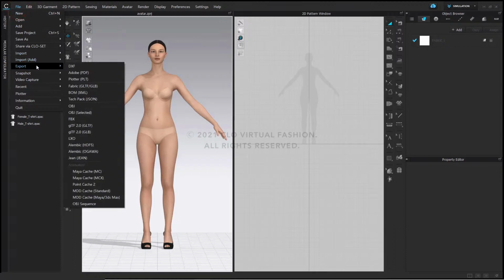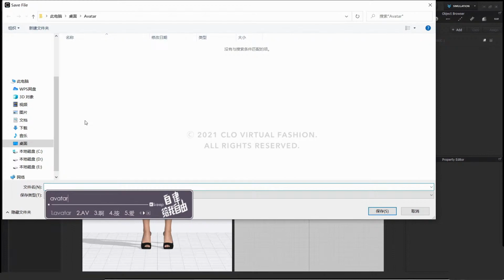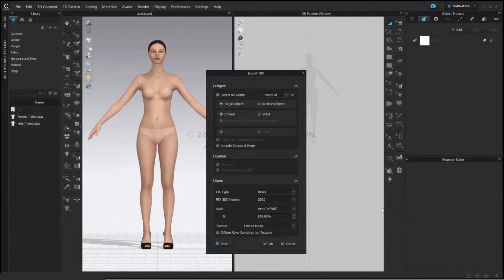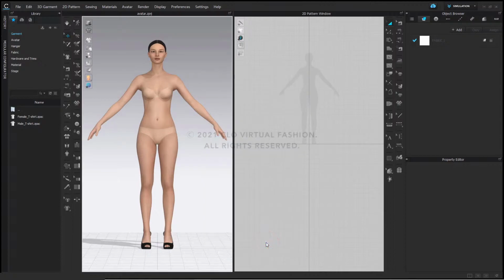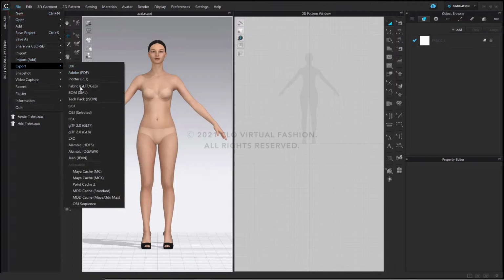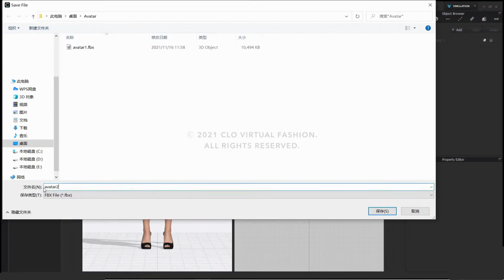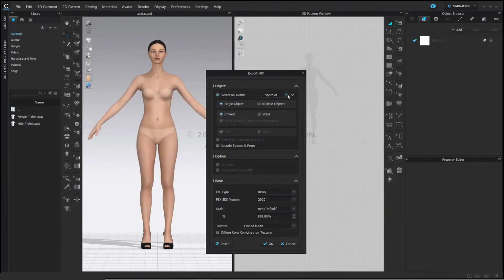You will now find the ability to export an avatar as an FBX with or without the rigging data. In the export settings, you will find two new options, Export All and Exclude Rig. The first option, Export All, will allow you to export the avatar FBX with the rigging data and skeleton. If you choose the Exclude Rig option, you will be able to export the avatar FBX without the skeleton.